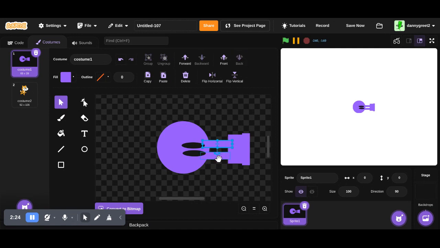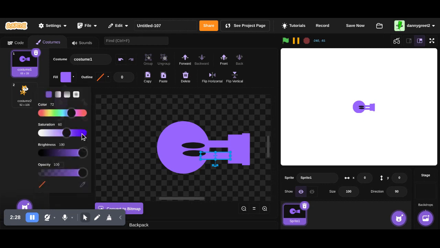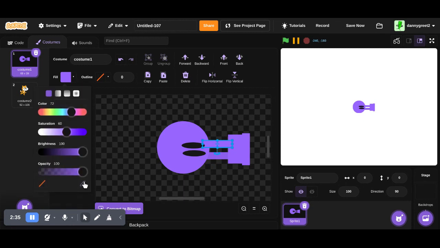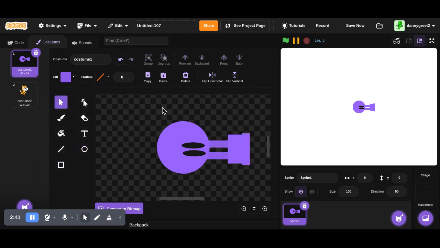Now let's give him some dimension. So let's send his arms all the way to the back. And make them slightly darker than the rest of his body. There we go. Look, doesn't that give him some dimension?